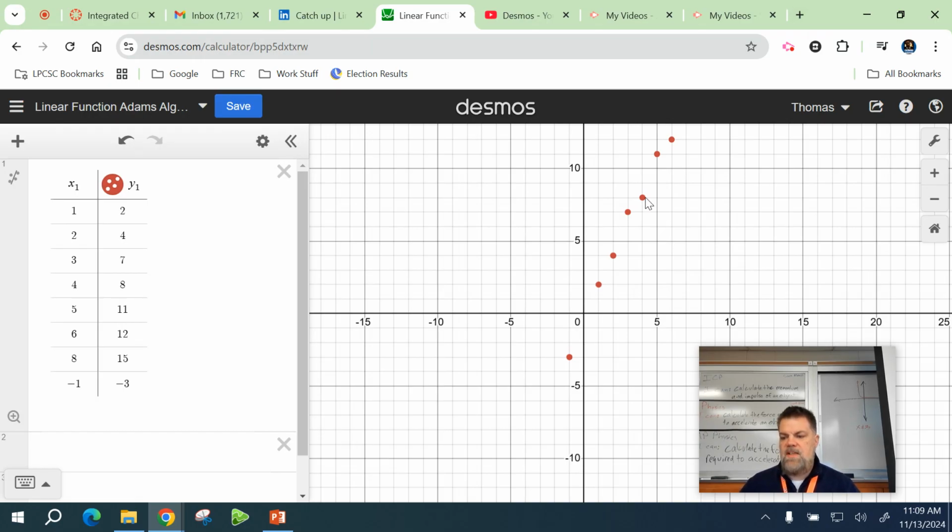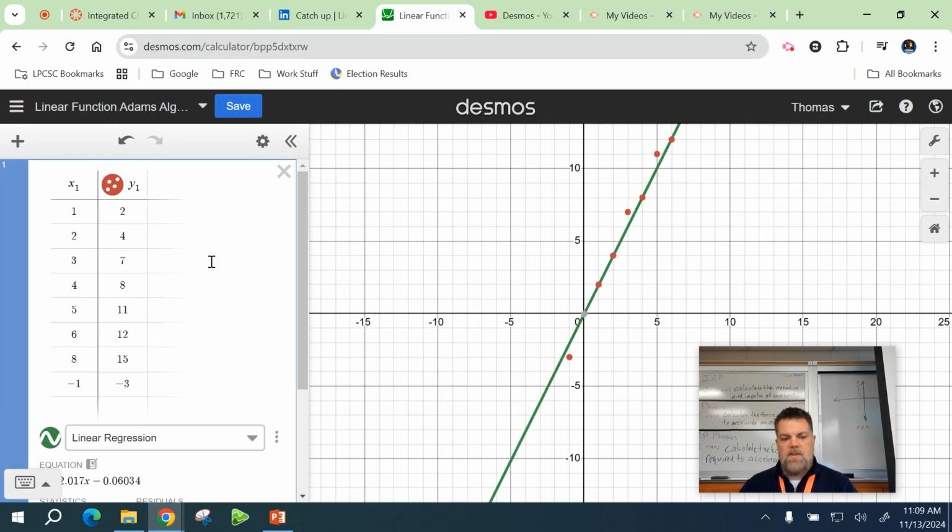Now it's almost linear. I purposefully changed some values around, but if I wanted to do a linear regression on that, that's pretty easy to do. I'm just going to go up here, and when I click on this, that's how you add the regression.